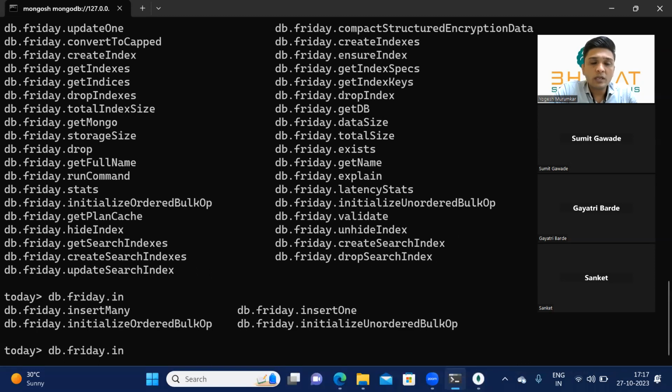So see, if I want to check what are the commands which start with IN, you can see there is insertMany, there is insertOne. There is nothing like plain insert now. There is either insertOne or insertMany. So if you want to insert only one document, you can use insertOne. No need to go with something like insert only.